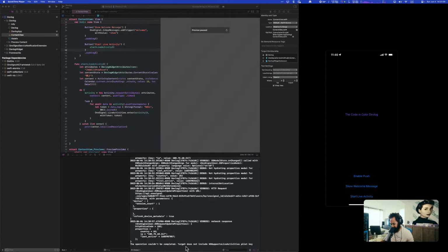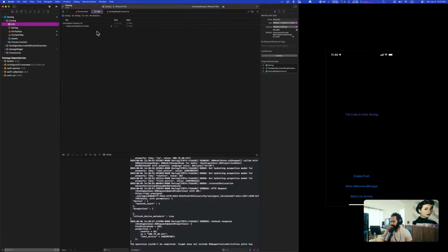The operation couldn't be completed. Target does not include NSActivities. Oh shit. Okay. All right. There's one other thing I have to do. I forgot. So we need to come into this info here, and we can add a key. And this is going to be live activities or something like that. Okay, search doesn't work. Of course not.